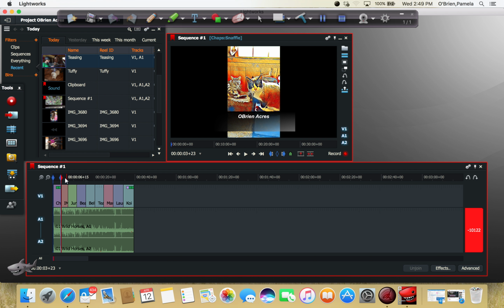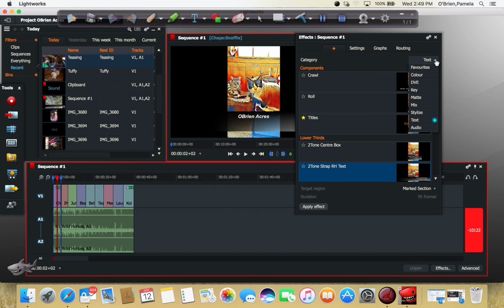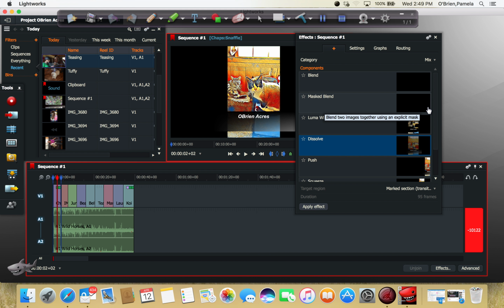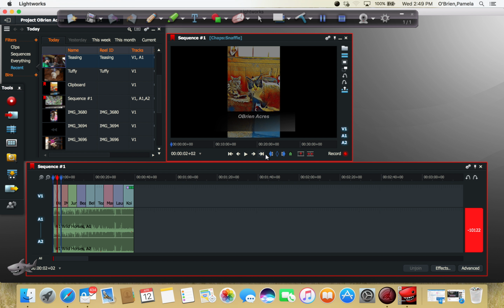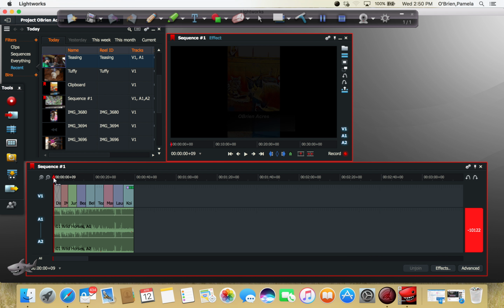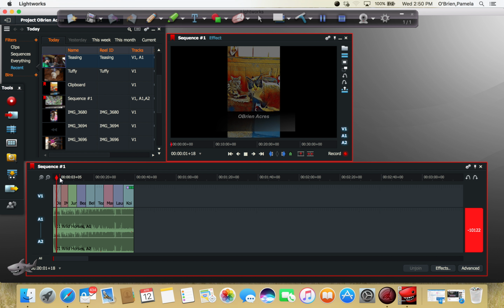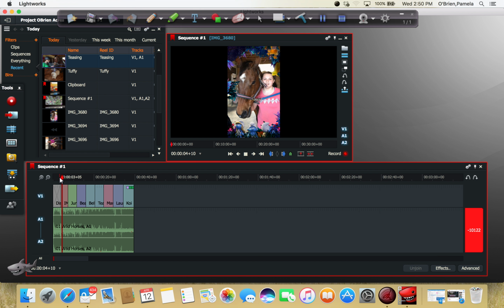Okay, edit out. Now I'm going to take my red cursor and put that in the middle of that video clip. Come down here to effects. I want to do a mix effect, and in this case I want to do a dissolve. So I have it on dissolve. Here I have it on marked section because I've now marked the section, and I want to apply the effect. And so now, get that X off the screen and get rid of my edit points so they're not in my way. We can watch a little bit and see that we have now faded in.